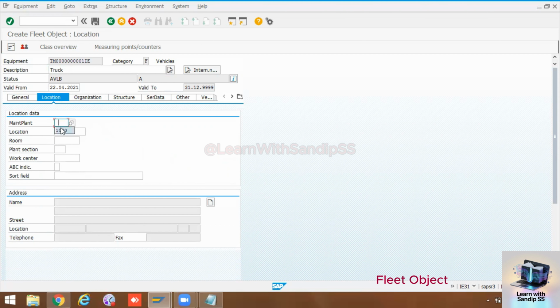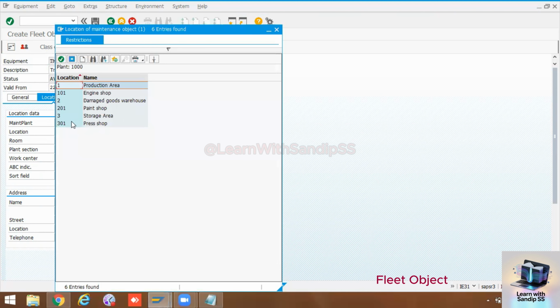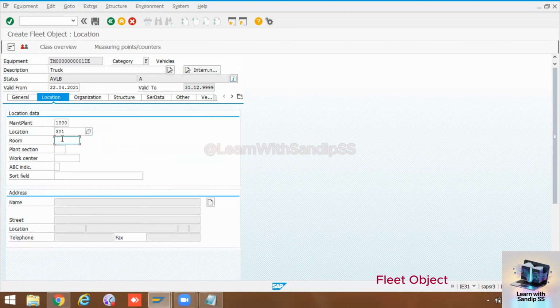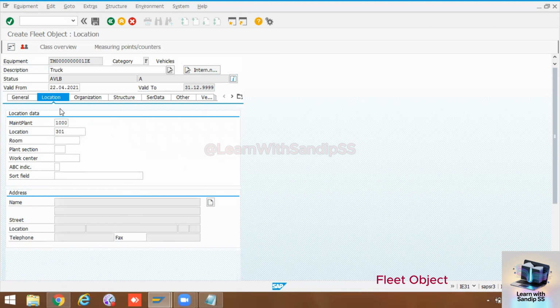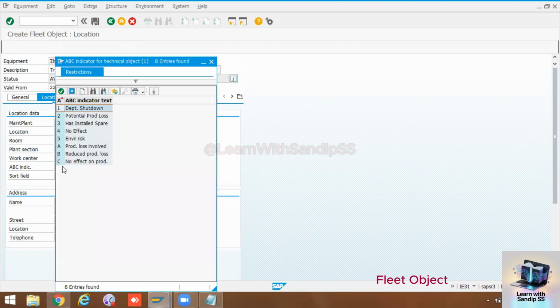Maintenance plant is 1000. Location, let me select. Okay, it's a press shop. Room, actually it's free text, you can update anything. Plant section, work center, ABC indicator. Basically, it has potentially all the details there.